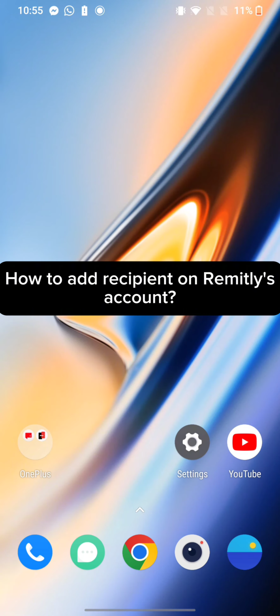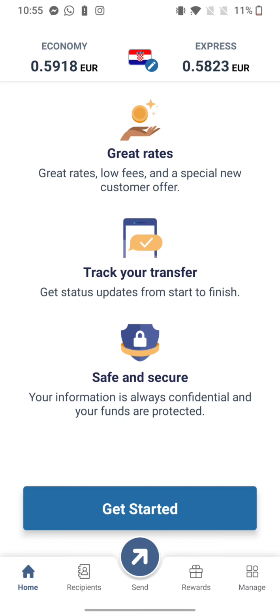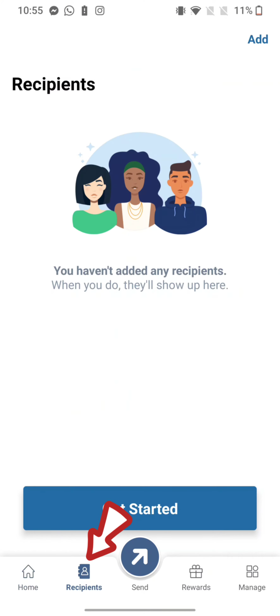To add a recipient on Remitly's account, firstly go ahead and open your Remitly application. The home page of the Remitly application will appear on the screen. From the home page, tap on the recipient option at the bottom of the page. On the next page, tap on the Add option.